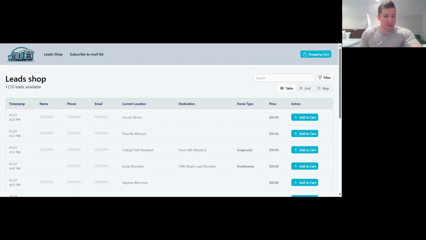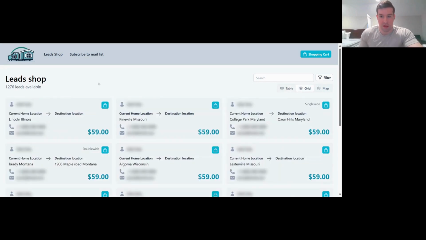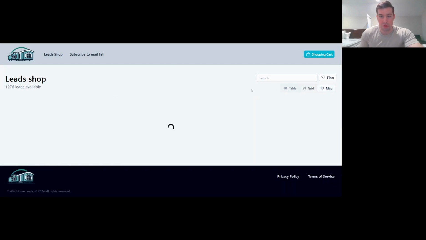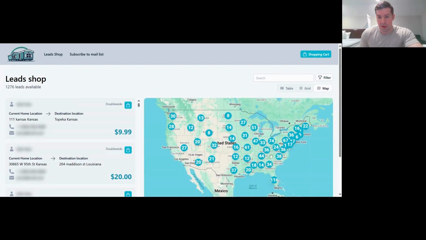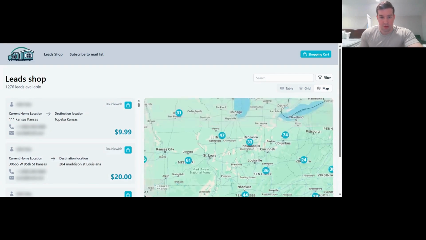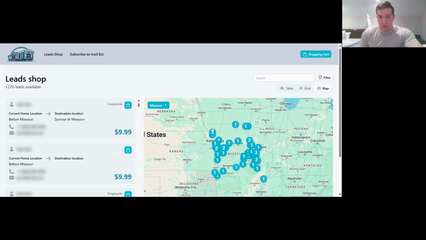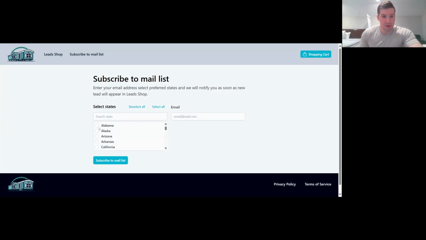It has the timestamps on the left-hand side. Grid view is good for phones and tablets. Map view is good for getting a general location of the lead. You zoom in to a state. We'll use Missouri, for example. You can see where all the leads are in Missouri. It's not going to give me an exact location, but it's close. If you want to subscribe to your state, you can click on your state here, put your email address in here, and then just hit subscribe to mail list.